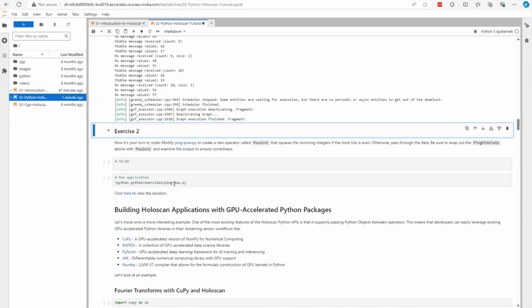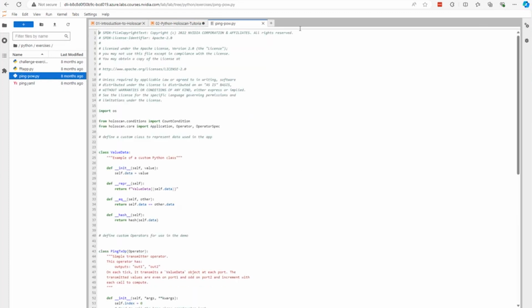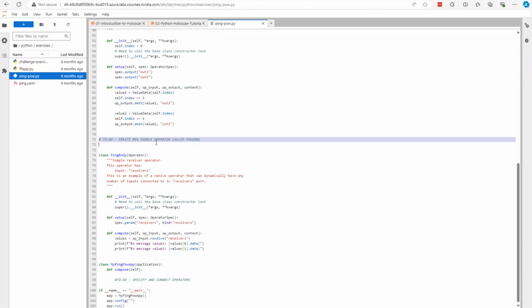pingpow.py file, and you can do that by clicking, or you can view the solution here, where you can open pingpow.py from the file browser. If you look at the Python folder and go to exercises, you can see you have pingpow.py. So I can edit this file in a new tab. And if you scroll down, you see the to-do item here. This is where I'm going to create a new operator.